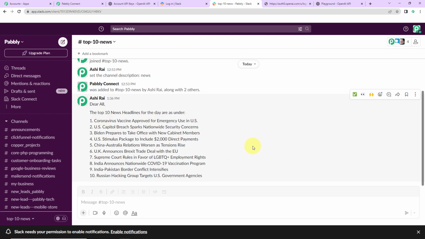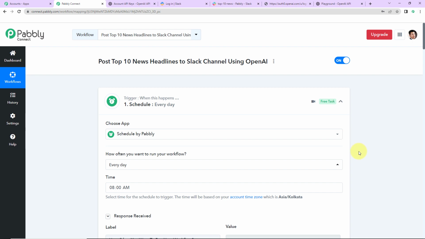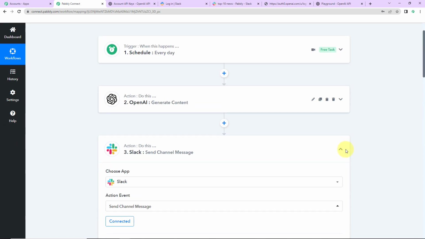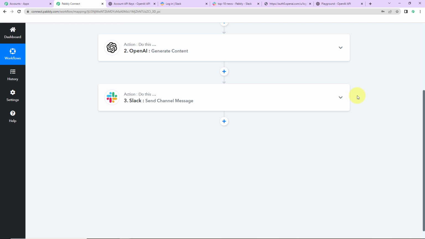So I hope this is absolutely clear to you. I'm going to take you back to Pabbly Connect to understand the process. So again, this is an extremely easy integration where the trigger application is schedule and the event was every day. Then our action application was OpenAI, where we had decided to generate content, and our final action application was Slack, where we had to send channel message. I hope this is absolutely clear to you. If in case you have any doubt, you can refer to the workflow which is given in the video description. You can also clone the same and start the process immediately.